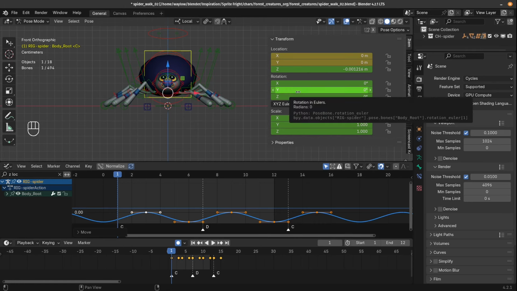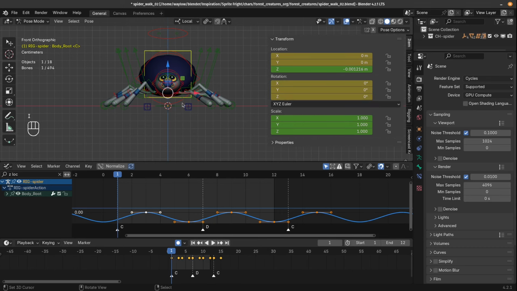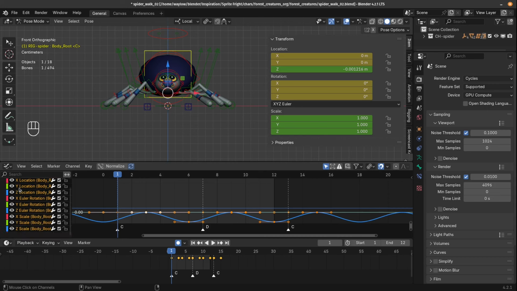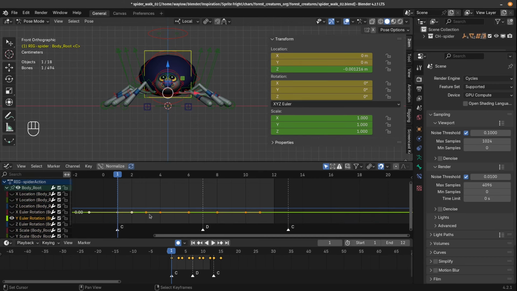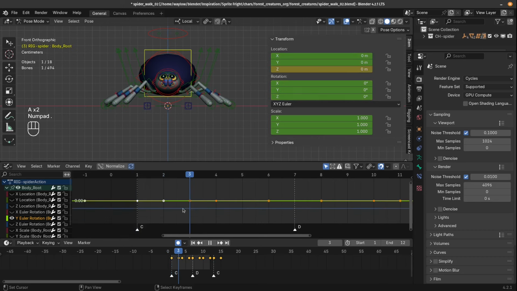So I'm going to set a single keyframe on that channel, and I'll also make sure that I remove the filters in the graph editor so I can see all of our channels. And I'm going to hide everything except the Y rotation with the little eyeball icon. I'm just showing you another way of isolating what you need there.